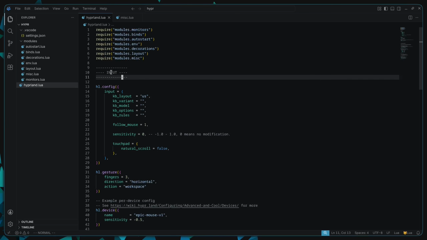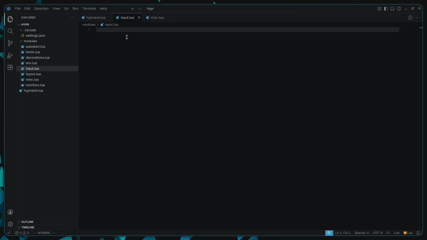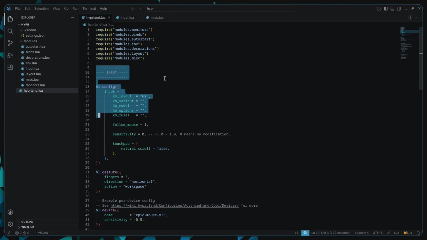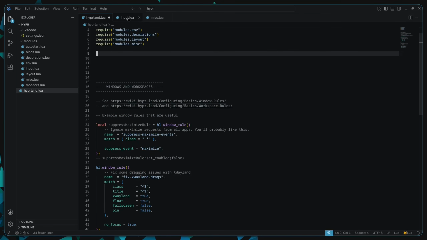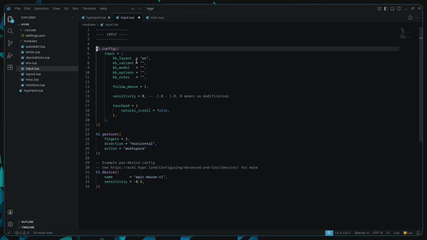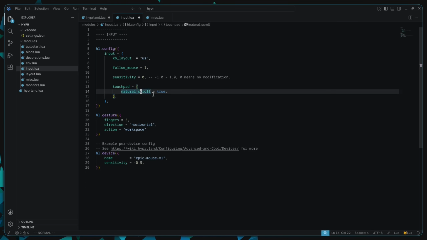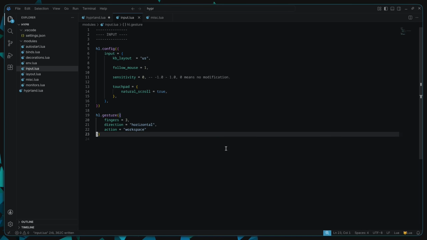So input, yes. Let's go ahead, put down input.lua. Now, if you're used to scrolling on Windows using your trackpad, then you will definitely want to enable natural scroll. Okay, it's a feature that was created by Apple to be used on their laptops way back in the day, and to this day, it's still being used by lots of people. So, you're going to want to put that down as true. If you want gestures, you can configure that here. This one, per device config, we're not going to want that, so that's fine.